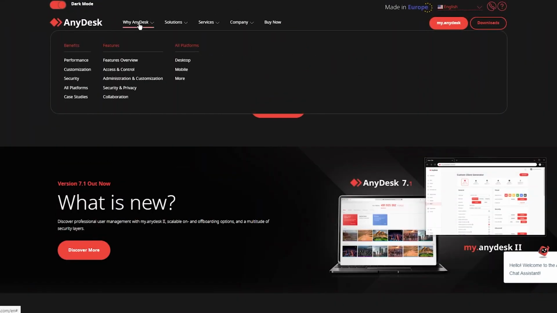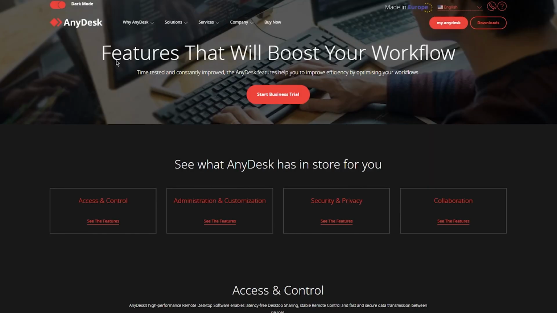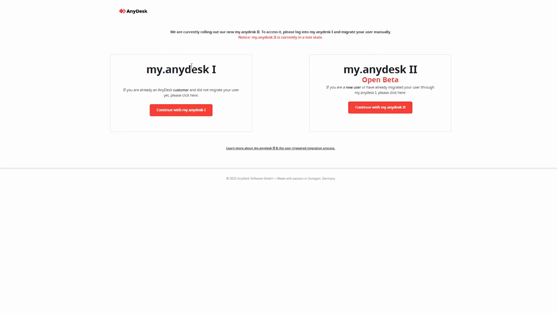Now, if you were to check the features, there are tons of different features regarding performance, customization, etc. Here we are, the features overview: features that will boost your workflow. Before getting into this, know that when you get AnyDesk for yourself, they have different trials. Here we can see we have two types of AnyDesk. You have your AnyDesk 1. If you're already an AnyDesk customer and did not migrate your user yet, please click here, or you can just use their open beta for AnyDesk 2.